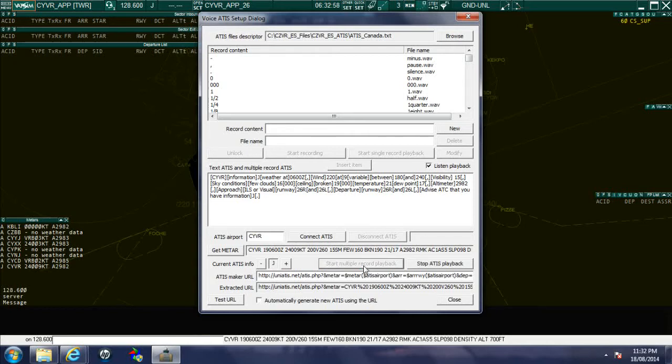This is Vancouver International Airport information Juliet. Weather taken at 0600 Zulu. Wind 220 at 9, variable between 180 and 240. Visibility 15. Sky condition few 16,000. Ceiling broken 19,000. Temperature 21, dew point 17. Altimeter 29882. IFR approaches the ILS or visual runway 26 right and 26 left. Departures runway 26 right and 26 left. Advise ATC on initial contact that you have information Juliet. This is Vancouver International Airport.